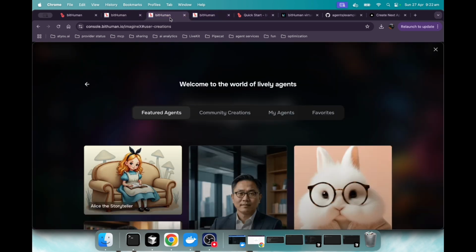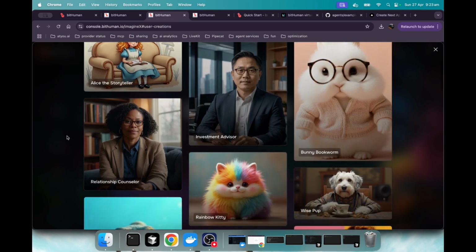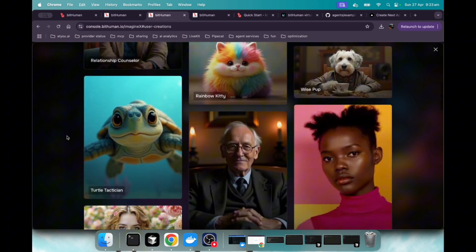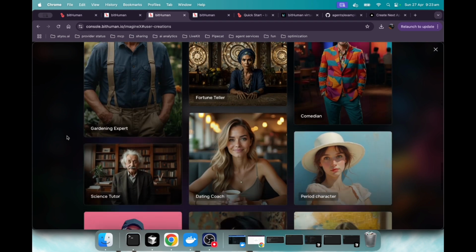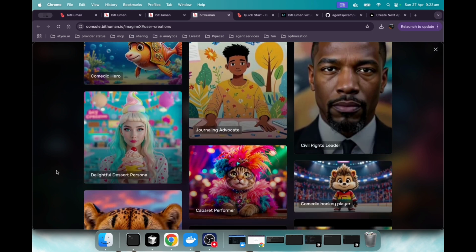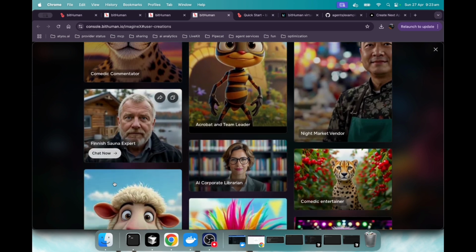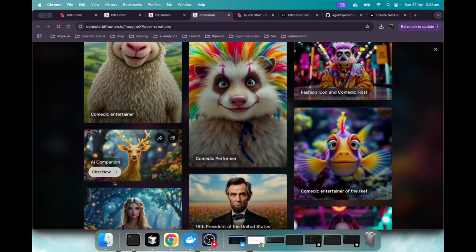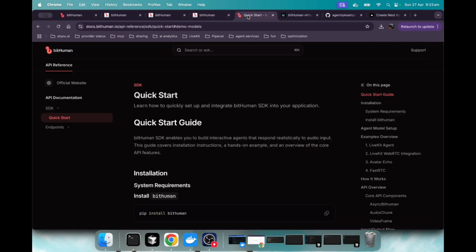All right, so these are their featured agents, and you can see the different avatars you can make yourself or use. Pretty cool, pretty different. And then here we have the community creations, and you can see what others have created. I believe you can talk to these just on their website if you'd like. But yeah, pretty cool.